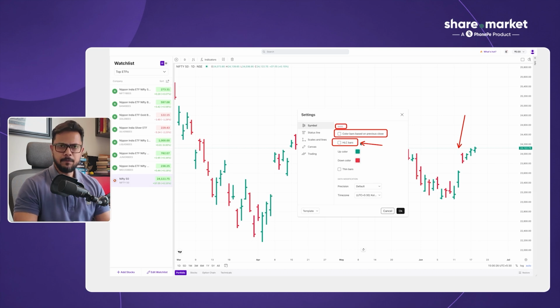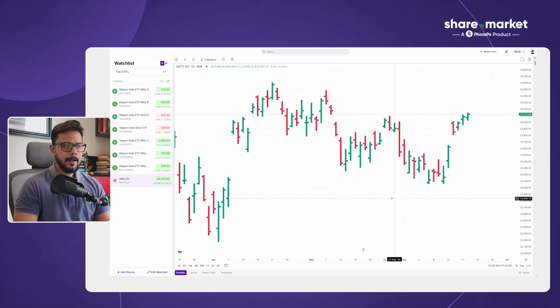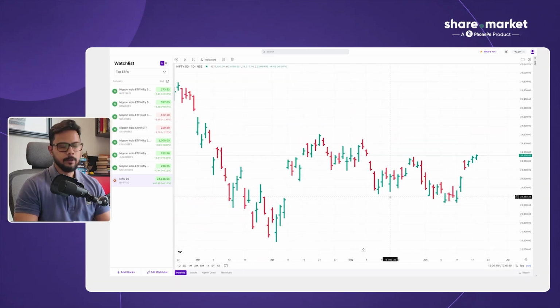Now, this is something that we do not want to do. But what about this one? Color bars based on previous close. I'll come back to this box. But before that, I want to tell you that bar charts are color coded, or in other words, bar charts should be color coded based on the previous close. What do I mean by this?